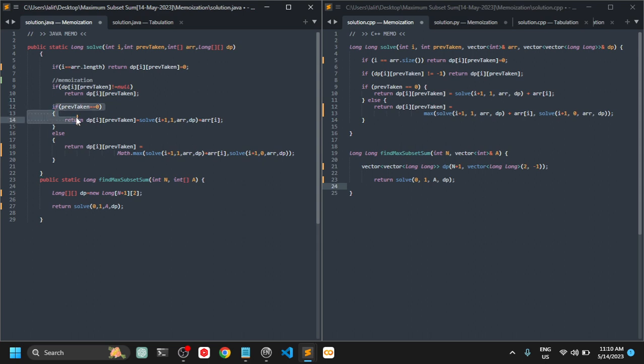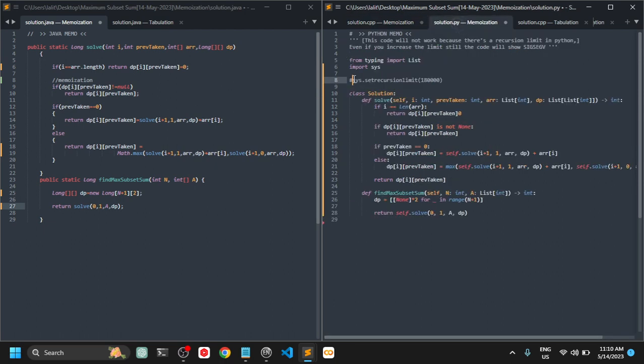Now if previous taken is equal to 0, 0 means false. In that case, I need to do this, else I need to do this. I have two choices for this, right? Fine. So this is how I am calling the function. Now, you can see that the code is the same for C++ as well. And let me show you the Python code. So this is the Python code.